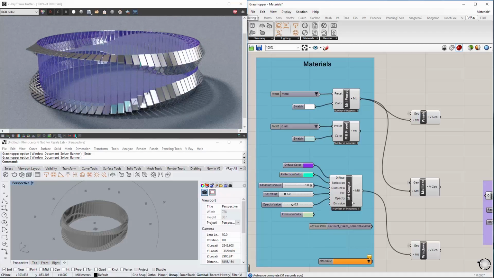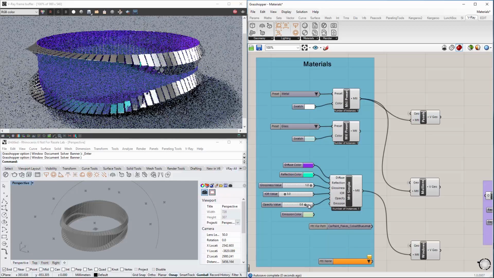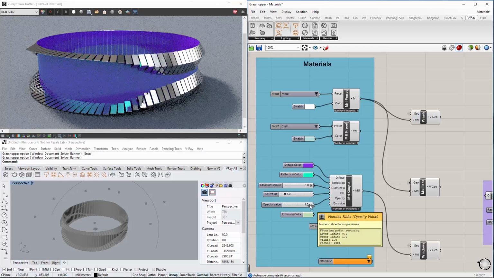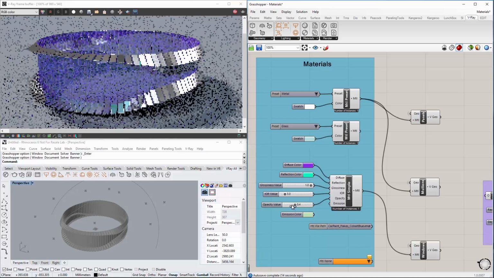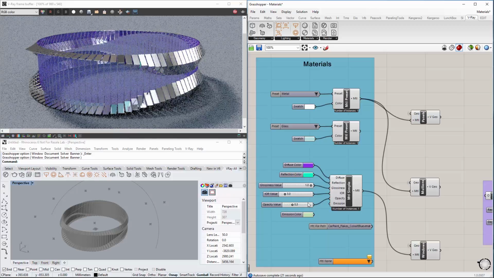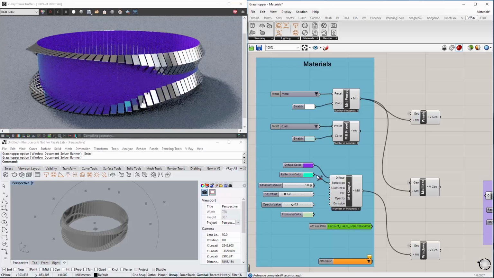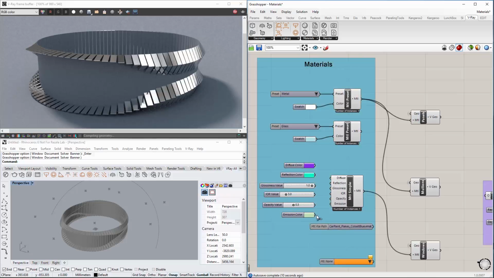Next, if you play with the opacity value, you'll notice that dragging it to the right makes the object less transparent, with a value of 1 equal to no transparency at all. I will move the slider back to 0.3. For the next step, let's disconnect all these nodes and connect the emission color node to the Material Simple node.